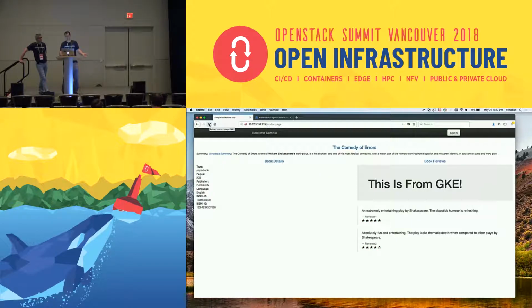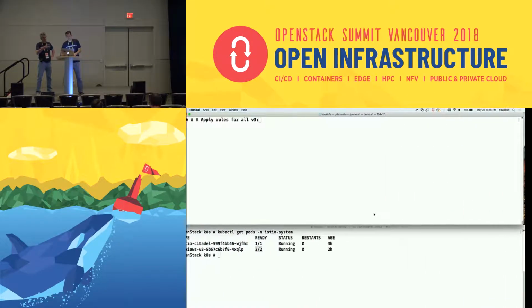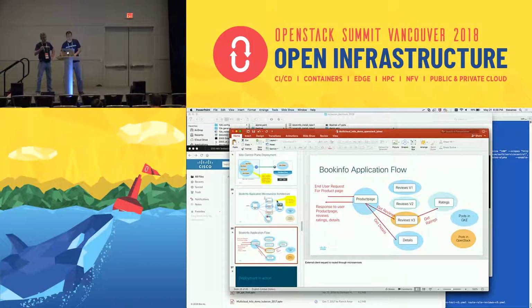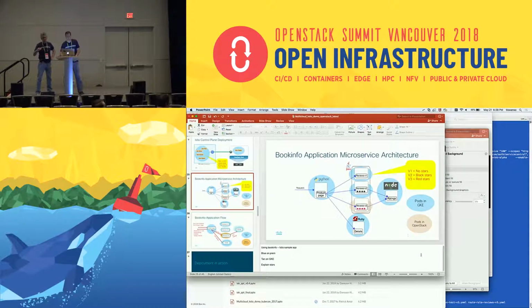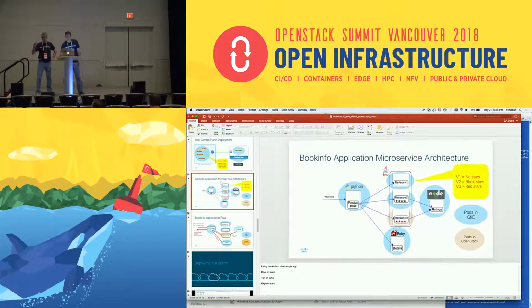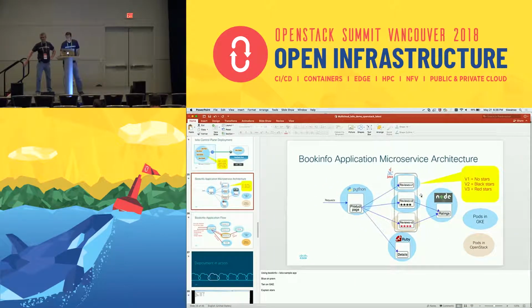In this one, the load balancer is equal right now, so it's just going to round robin between all of the instances of the reviews pod. That time it was from GKE, and it's got black stars, so that means it's reviews v2. This time, there are no stars. So two of the reviews versions will show from GKE, and whether it's v1 or v2 depends on whether there are black stars or no stars. Between the text and the stars, you can tell which version of the reviews is actually being rendered.